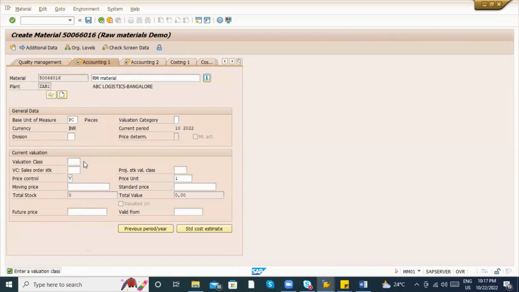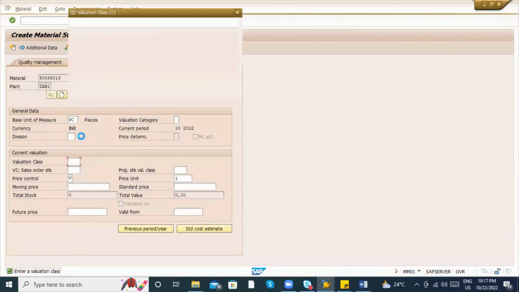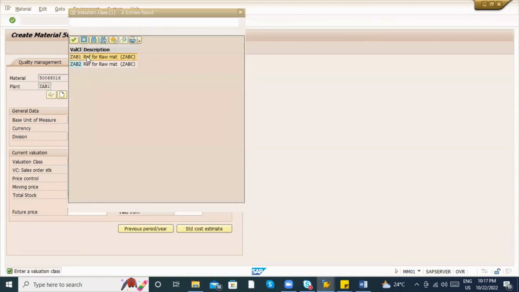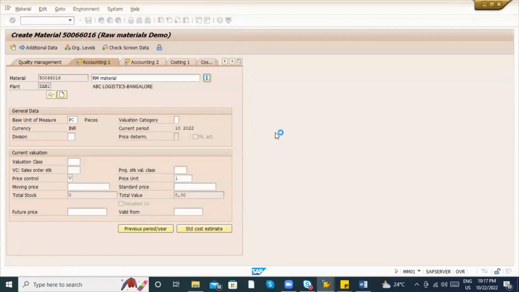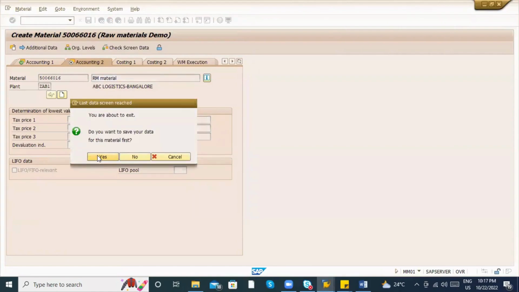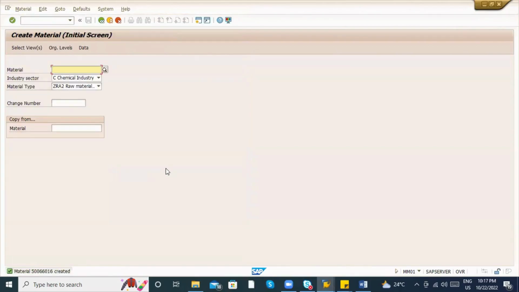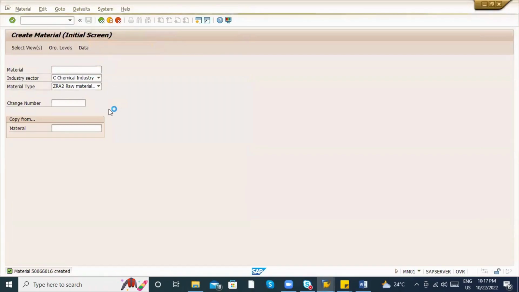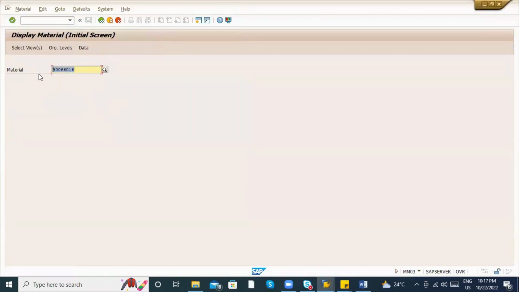So here the valuation class is hitting whatever I created, ZAB1, but I didn't do any mapping as of now. Did you see that I assigned the GL account? No, right? With my new valuation class and my new valuation grouping code, as of now I didn't do anything. Now I just created this material number, and with it I'm going to create the posting.